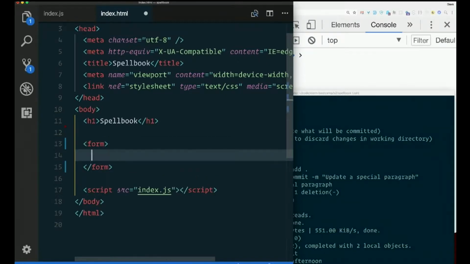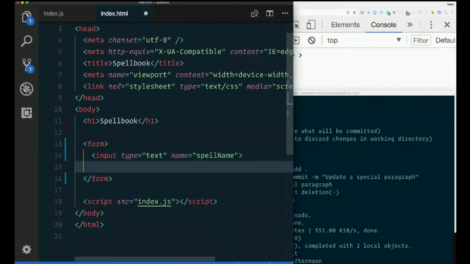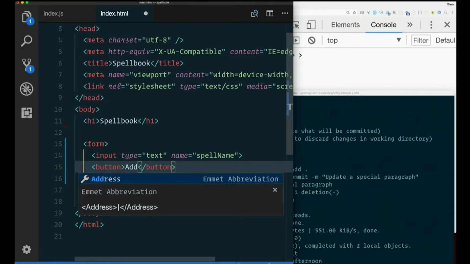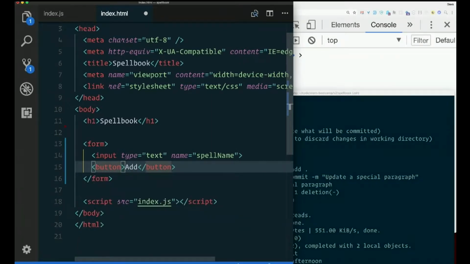And we want an input in there of type text. If I make an input, type equals text, that's the default, but we do want to explicitly say type equals text. And we can go ahead and give it a name too. Spell name. We should probably have a submit button. I'll make a button that says add. Buttons, like inputs, can have a type. We will say type equals submit. If a button is located inside a form, that is the default, but we want to be explicit.